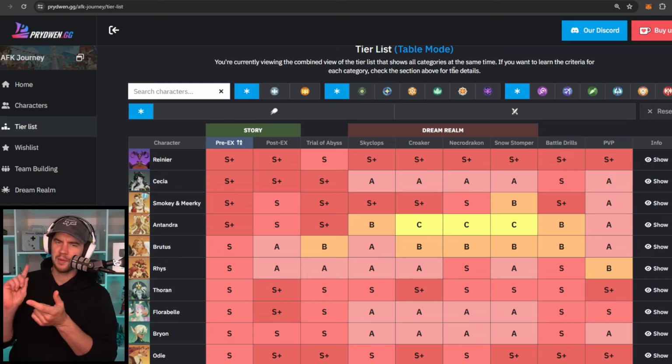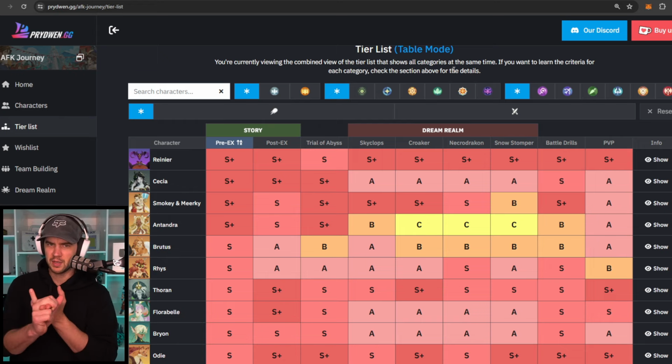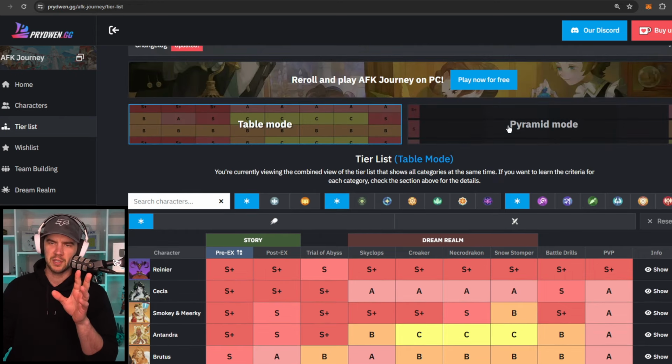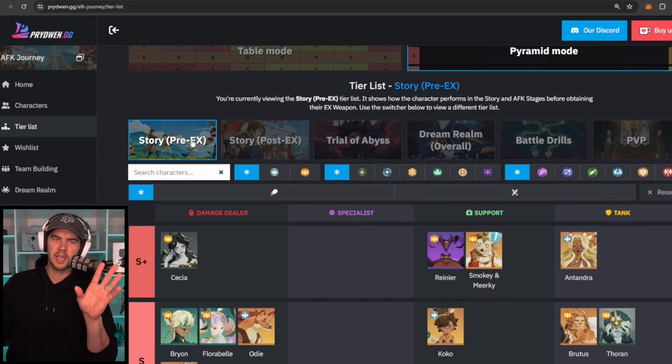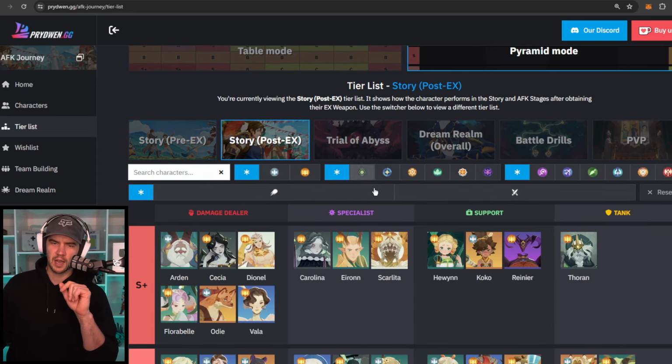But once again, they've added Battle Drills and they've added Trial of Abyss. So I want to take a look at those ones specifically over in the pyramid mode and take a look at it. Now, once again, story pre-EX and post-EX, I really do like this.